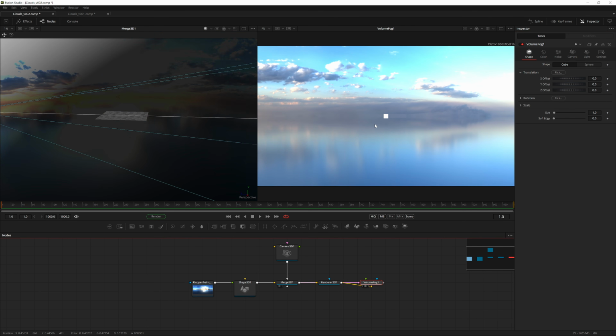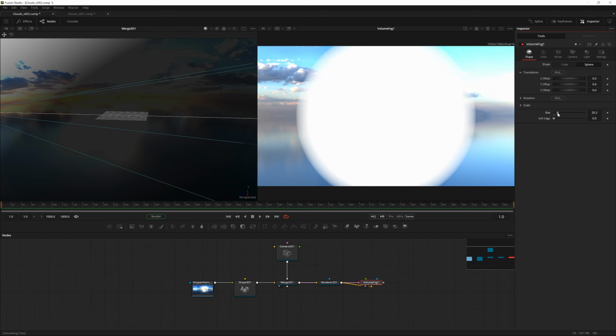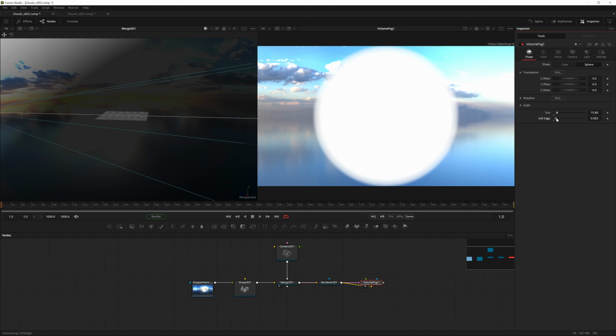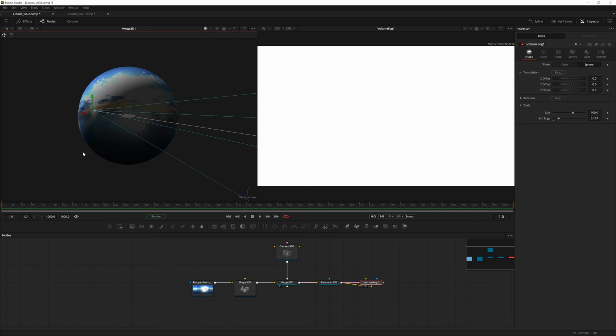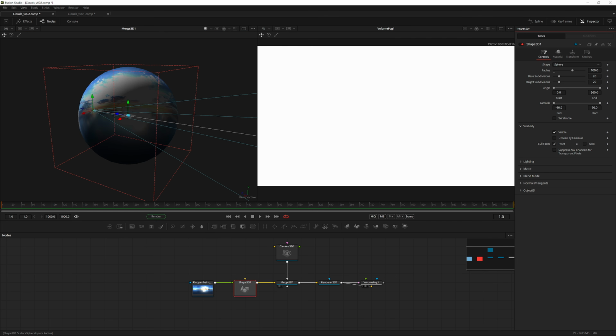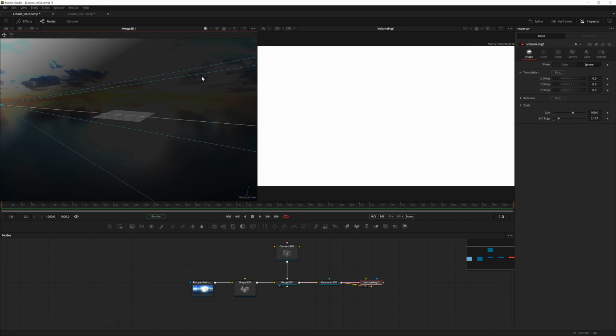So let's start by setting up our volume. So essentially change the shape from cube to sphere. And then if we just scale the sphere up a bit, we're going to increase the soft edge to something like that so that the hard edge disappears. 0.157 is good. And then we can go ahead and scale the volume to be the same size as this sphere, which is the radius of 100.